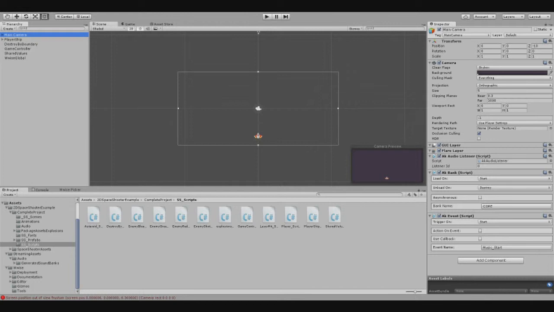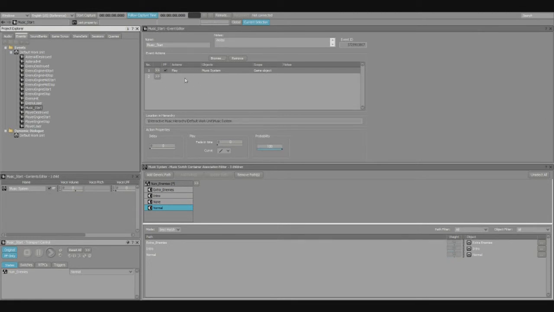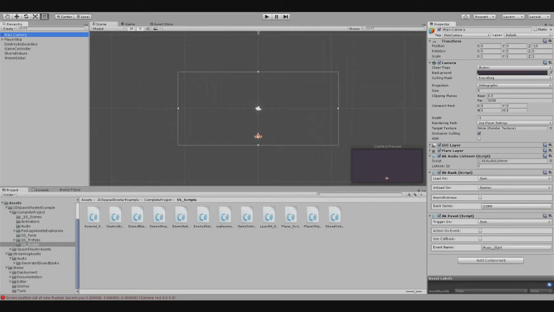But this is where I've loaded my sound bank, and since the main camera exists the entire time we're playing this game, it's a fine place to put your start event for your music. So trigger on start means trigger on the start of the main camera, and the main camera starts when the game starts, so we're all fine. The event name is music start, which, if you go back into Wwise, corresponds to the event right here, which has a single play event. You don't need a stop event because the music is going to play the entire time. Going back to Unity.